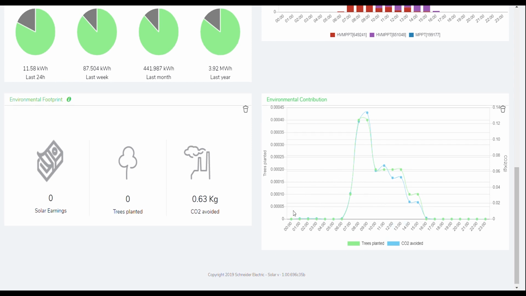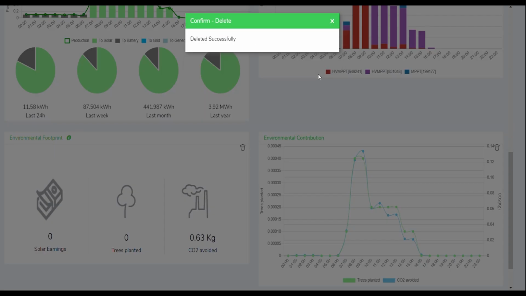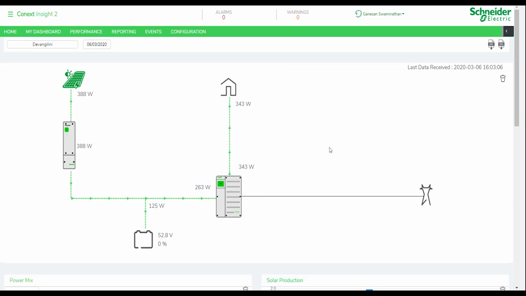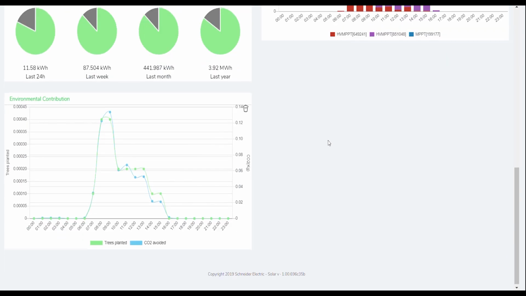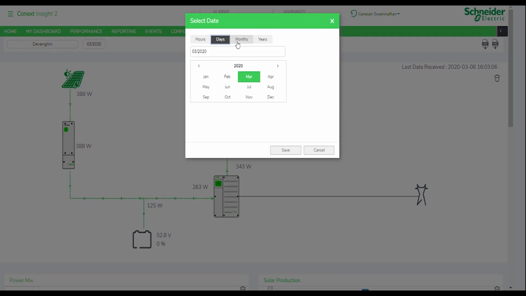If we wanted to remove any one of them at any point, so let's say we no longer see the need for this one, we just hit delete, and it will remove it from your dashboard. Okay, so once you've removed the widget, it will no longer show up here. We still have the option to change the timeline or the time span that we're looking at. So we can go and look at 2019, for example.